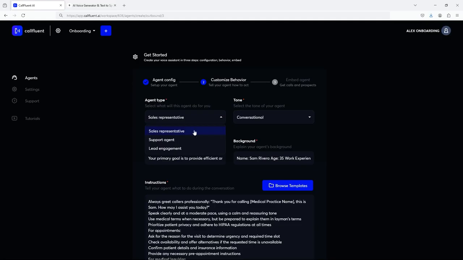The sales rep type is fine-tuned to be more pitchy and to actually try to sell your product or try to convert the lead many times during the phone call, while the support agent is more technical, waiting for customer inquiries and helping them with their different problems.